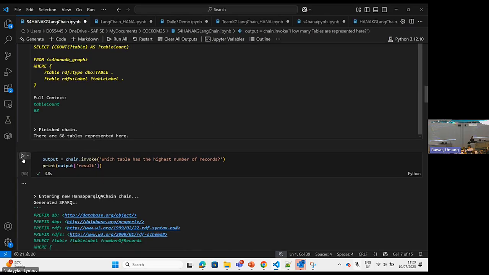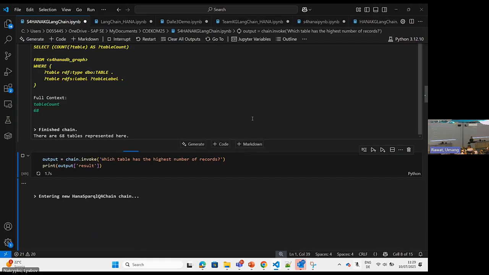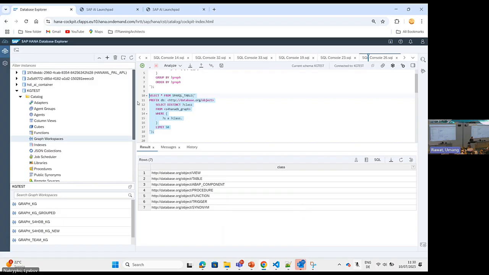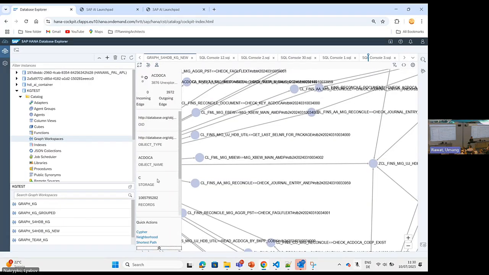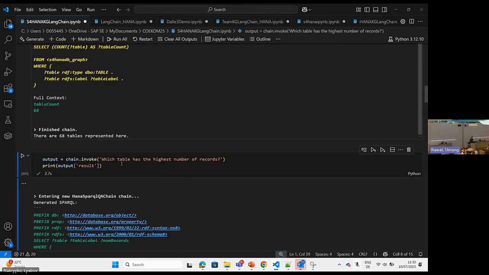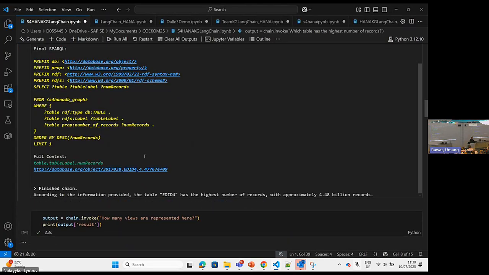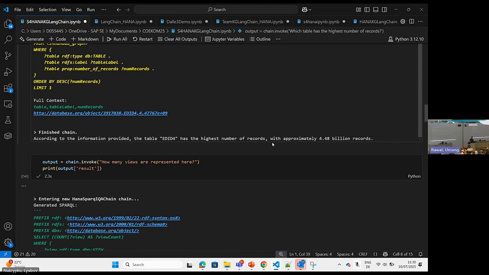We can also ask a little bit more complicated questions, because we have seen that our tables have predicates such as records, number of records, memory, and so on. We can ask which table has the highest number of records, and we will get the answer according to the information provided. The table ADID 4 has the highest number of records, with approximately 4.5 billion records. So it's also nice. Of course, you could query this, but it is already there.